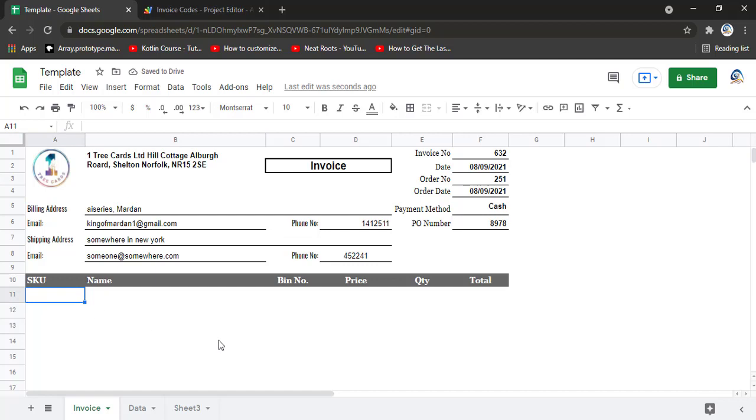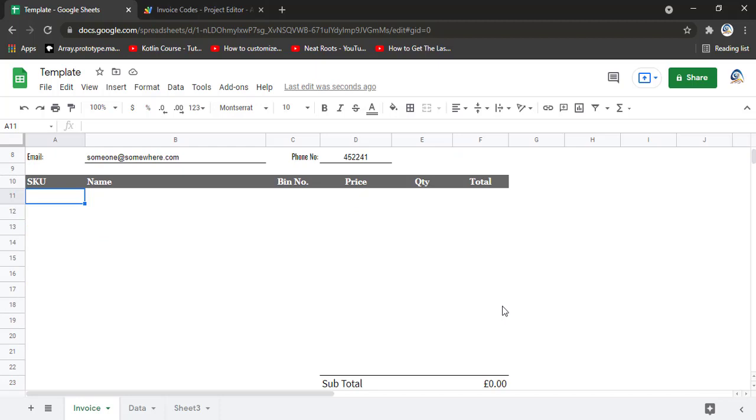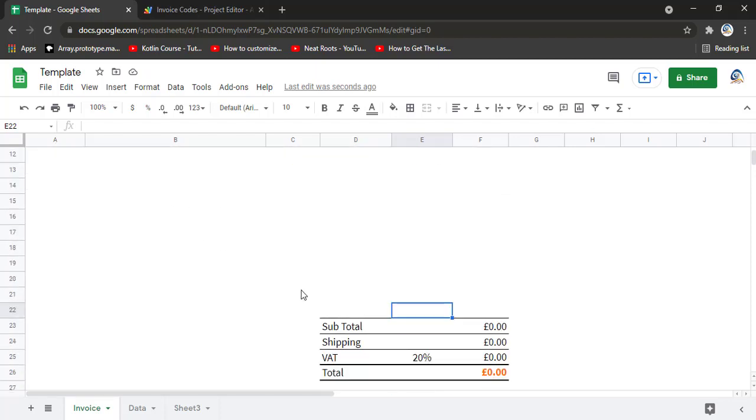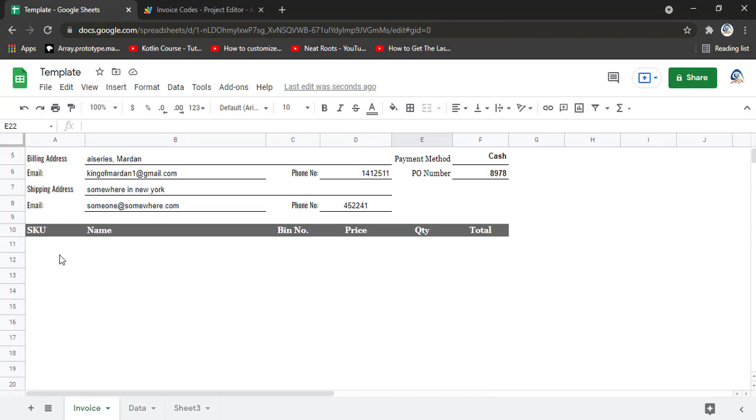Now I am going to give you the main demonstration of this portion. Here is the total. In this case I have written shipping charges 100 rupees. So this is the total, and this is the VAT, shipping charges, subtotal and total. Let's check it from the very beginning. First of all, there is SKU, name, bin number, price, quantity and total.